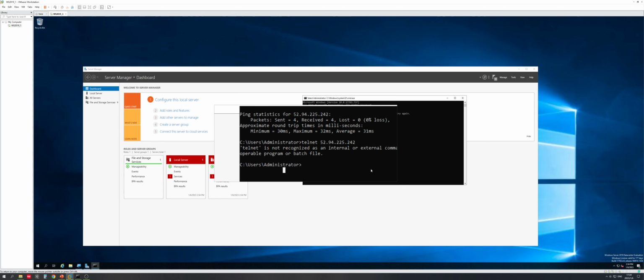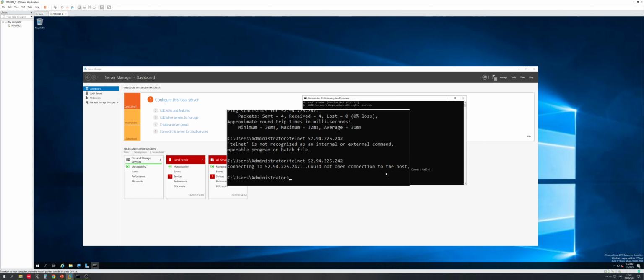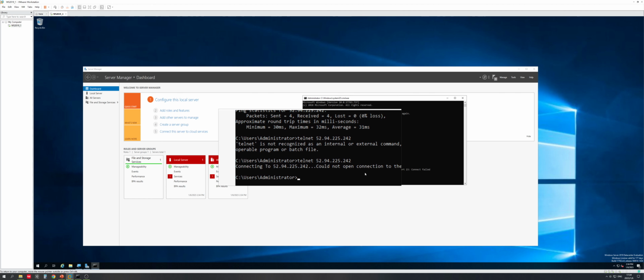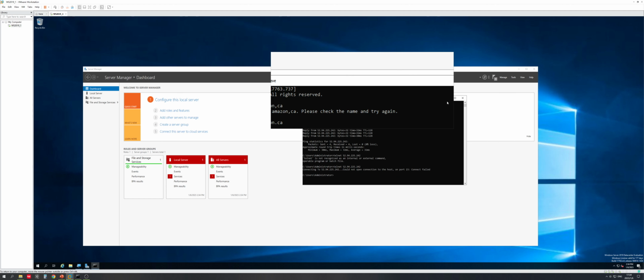Let's run it one more time. Now you can see it's connecting. Now they can recognize this command. We can connect to Amazon. Yes. So, could not open the connection. Why? Because we don't have the access, of course, right? So this is just a demo about enabling the roles, add roles and features, to the Windows Server 2019. All right. So that's it for today.